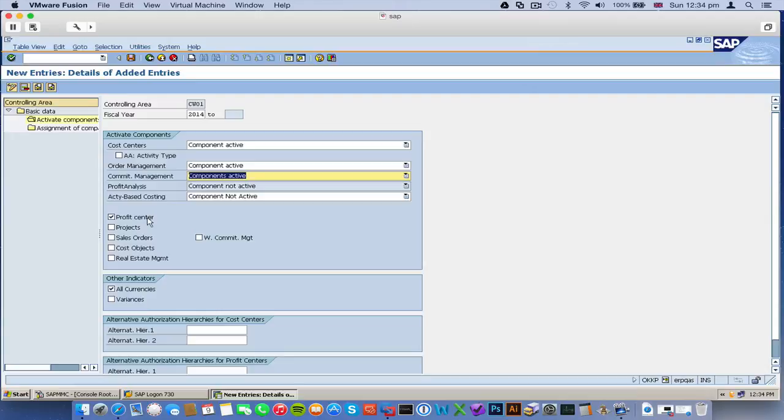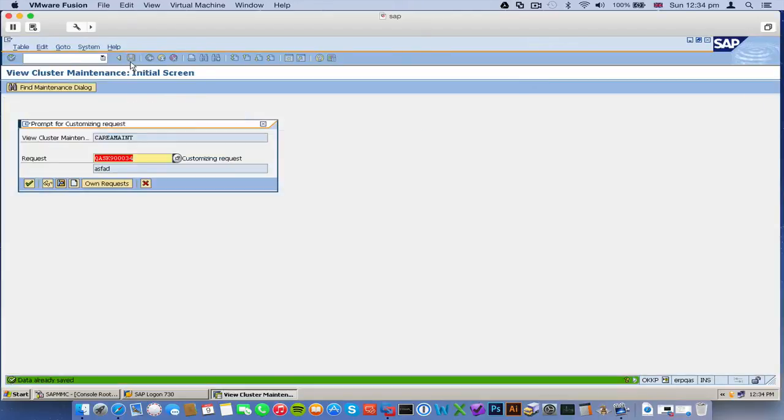Cost object is what? Which can carry cost, as simple as that. So instead of a cost center, we will use the sales order number itself. We'll have revenue as well as cost. So right now we just need cost center, internal order, commitment management, and profit center active. And click on the save button.